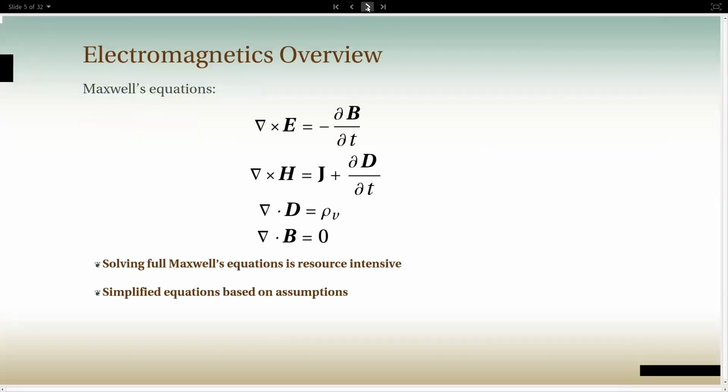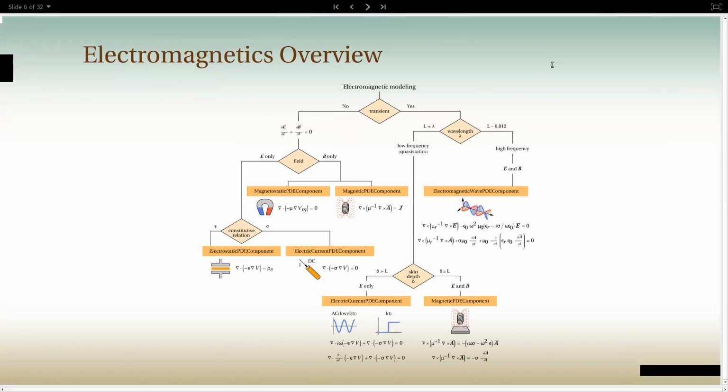Right, let's have a look at a few examples. For the electromagnetics overview, the idea is that we have Maxwell's equations, and the problem with Maxwell's equations is that if you want to solve the full Maxwell equations, it's very resource intensive. Computational time and computational memory are quite expensive to compute the whole thing. And you're always looking for simplified equations that are based on some assumptions. So you'd like to find the simple case that represents the scenario you want to model. And that's what we've tried to help you with by adding a decision diagram.